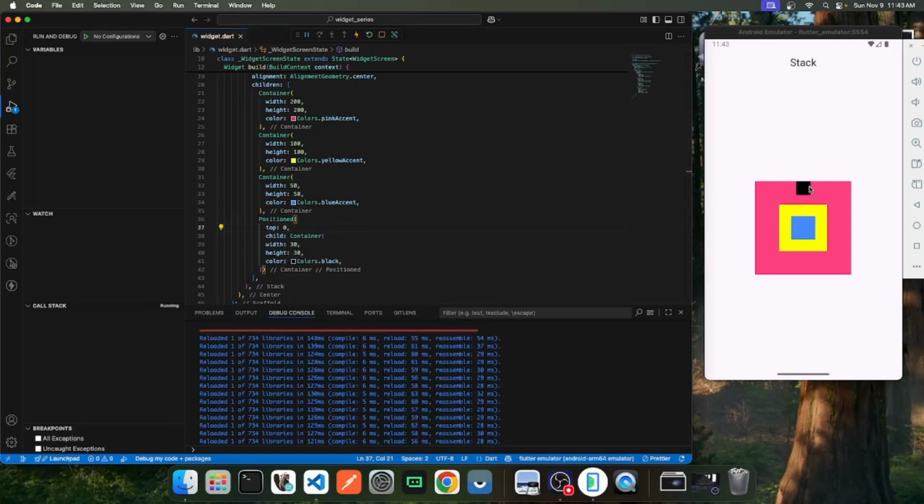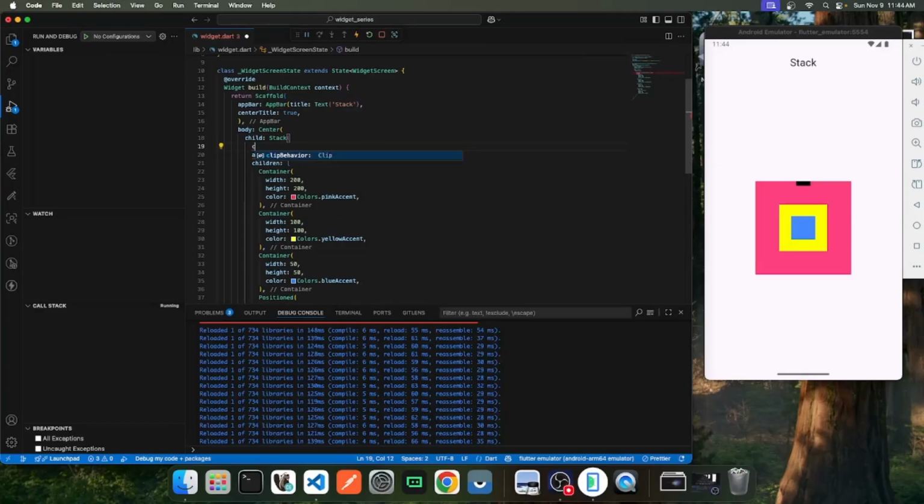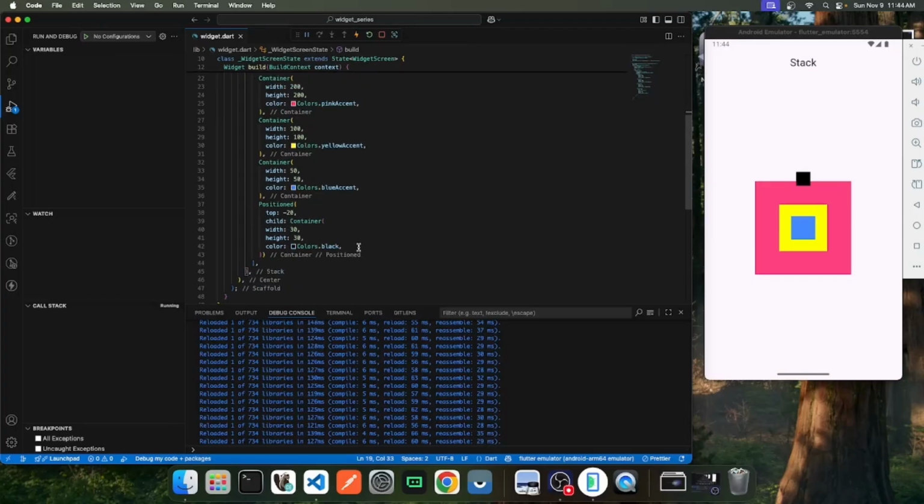Look at this, it's visible at the top, but I want it visible outside of the container, here. How to do that? If you want it visible here, you can give top minus 20 pixels, but it's not visible. To make it visible, there's the property clipBehavior. If you give here clipBehavior: Clip.none, now it's visible here.